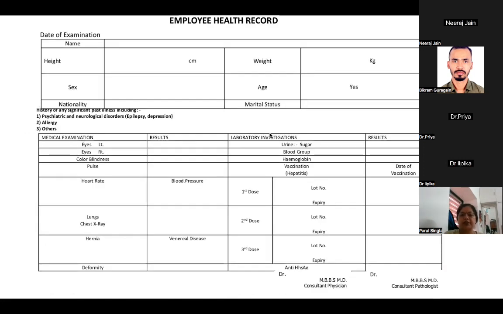The next format is the employee health record. The most important thing in this is your vaccination record for hepatitis, which we have mentioned here. You can get a titer done for this to see whether the person is vaccinated. If he remembers the date of vaccination, or you can maintain the record of the titer and keep it in a file, or you can just fill in whether the first dose, second dose, or third dose is given. Even an anti-HBs titer will work for this.